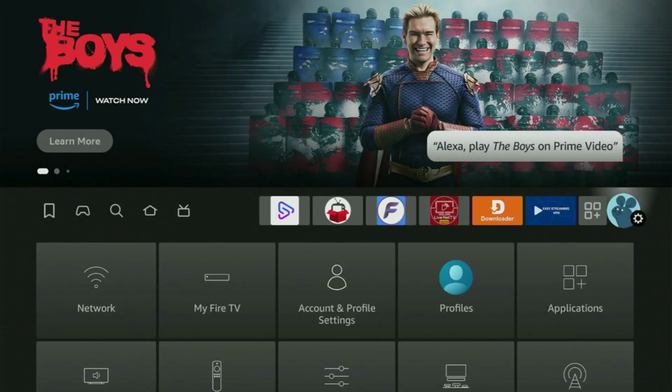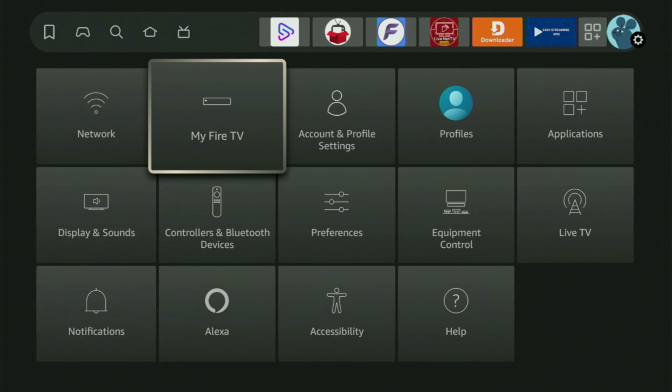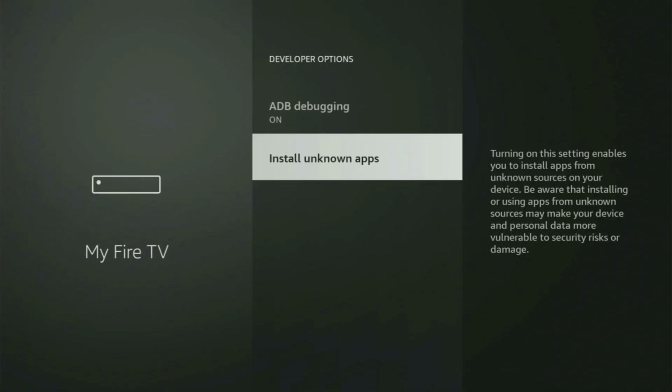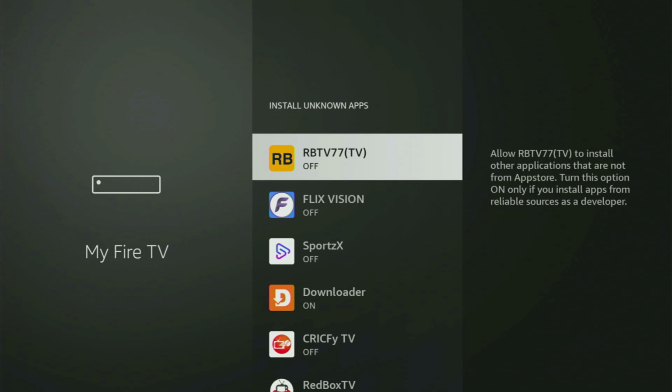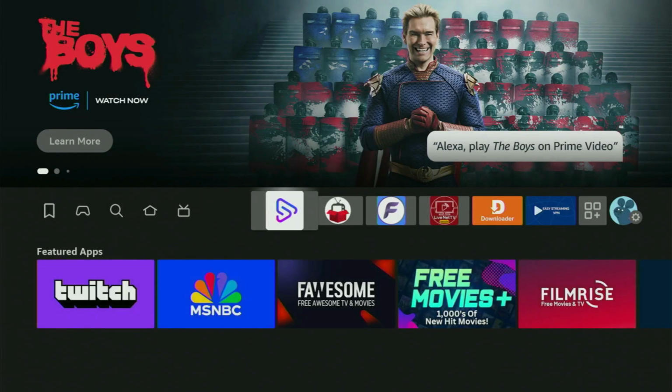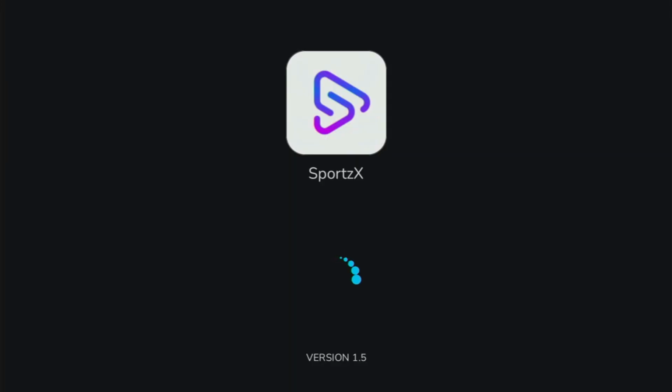So go to settings, go back to My Fire TV, open it, go to developer options, install unknown apps just like previously. Just this time we have to turn this option on for the SportsX web application as well, because this way the app will be able to update. So let's turn that on and then head straight back into the application which we got for you.